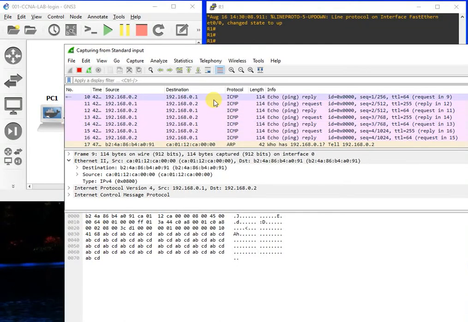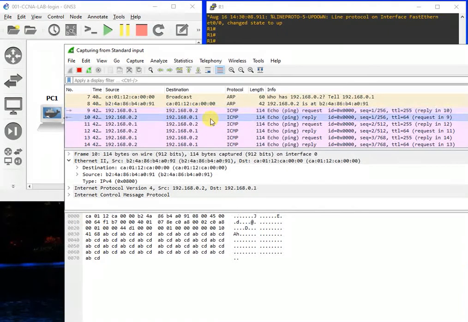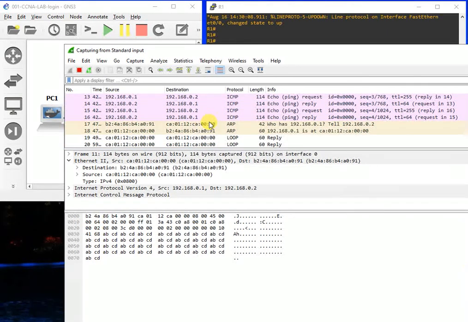When you send a ping, there is request, reply, request, reply. You will see that request and response in the capture. This is how ping works, and this is how we can also capture packets. This is for your information. Next, let's move on to the lab for testing those configuration commands.